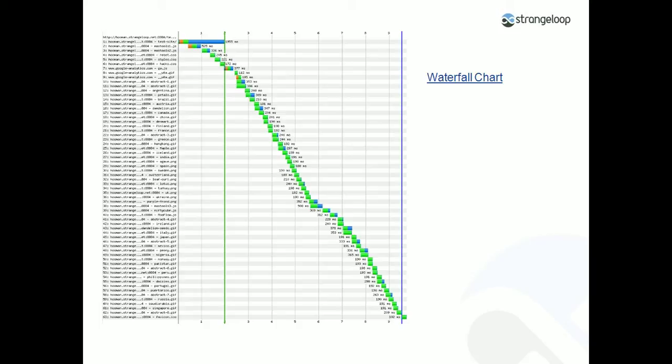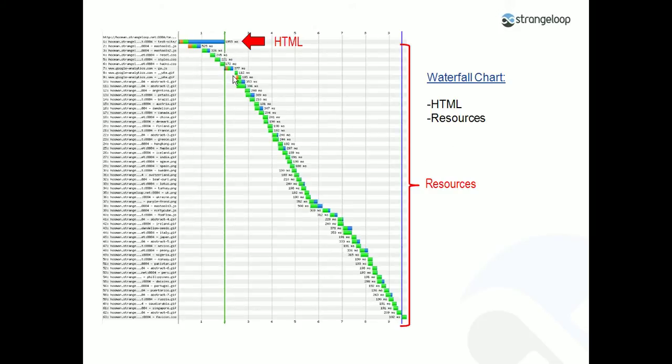When you look at a waterfall chart, as you can see, there's lots of resources down here. The two main elements that you want to start with are the HTML itself, which is usually the very first request, the container, if you will, that loads into the browser and tells the browser what resources to fetch, and then all the resources themselves. So as you can see, we first fetch the HTML up here. Each of these lines is a resource that's downloaded by the browser. We'll talk about the color coding and timings in a second. So that's the HTML that gets downloaded, and then all the resources from that HTML that get downloaded all the way until the page is rendered and ready to be used by the user. So we have the HTML and we have the resources.